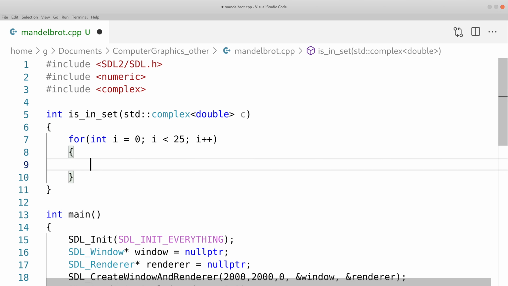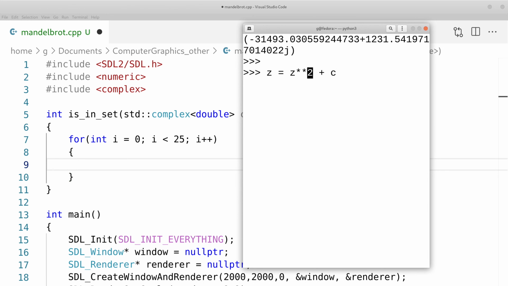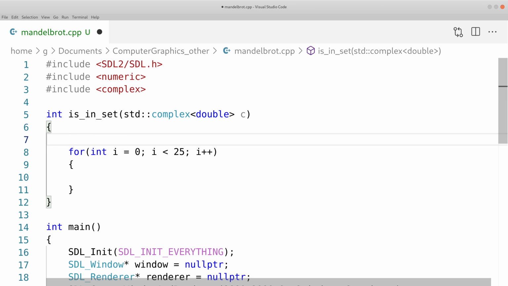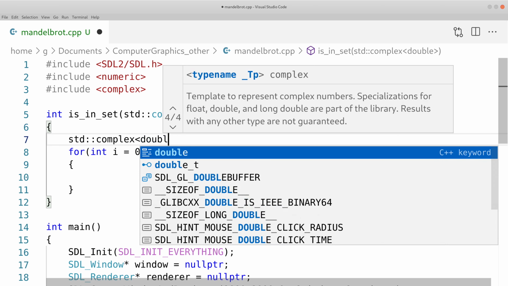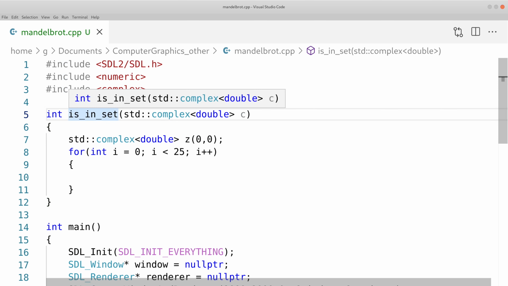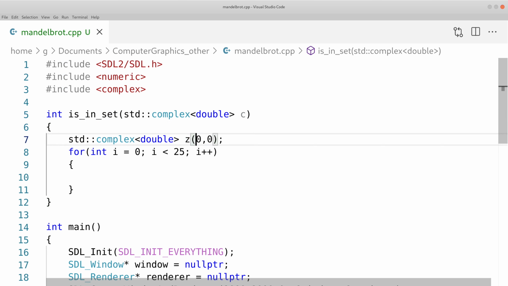Okay, so now what we're going to do is compute z equals z squared plus c. And that reminds me, I have to create a z. So I'm going to do a new complex z, and this is just going to be 0 and 0. I'm making a new complex number called z, and it begins at 0 and 0 every single time. For every single point we pass into c, so for every point we pass into isInSet, z is going to begin at 0, 0 for the real portion and 0 for the imaginary portion.